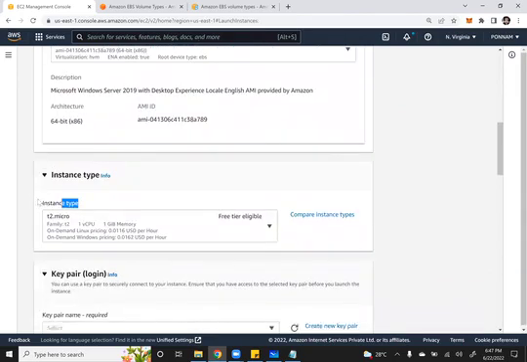Then you have to select the instance type. Which instance type is free tier eligible? T2.micro. So you can select the T2.micro from the drop down.